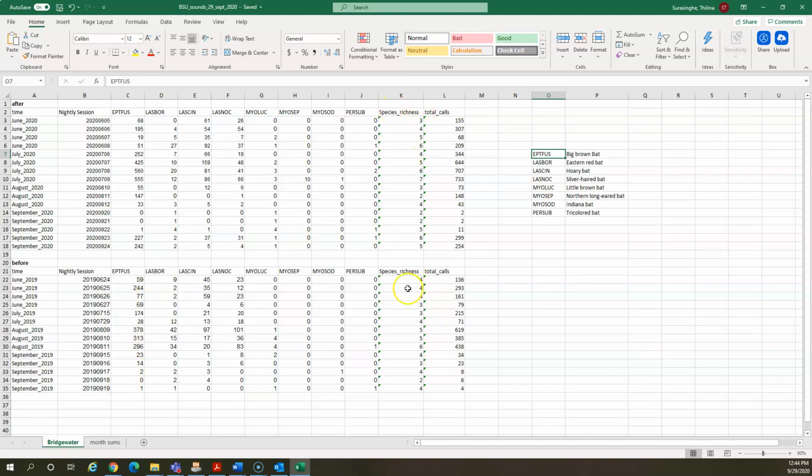First, let's compare the species richness and total call records before and after shutdown, right? Species richness tells you whether the species richness was significantly different before and after shutdown. And the second one, total calls, tells you the activity patterns before and after shutdown. So that tells you whether the activity patterns are significantly different before and after the shutdown. I'm going to do those two examples, just for fun.